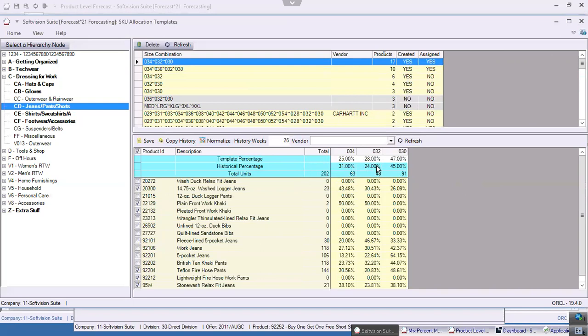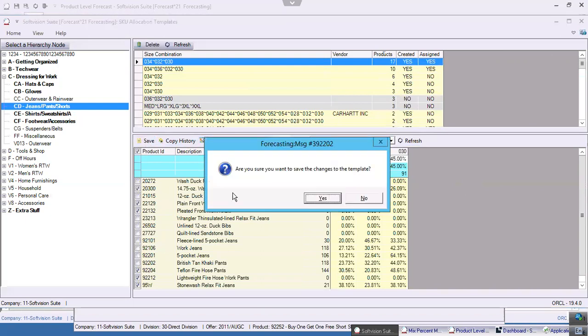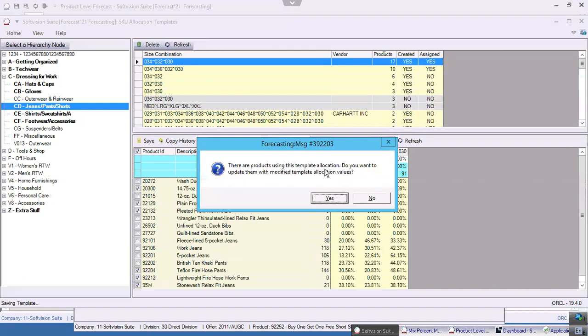So if, let's say that was the history that was updated, you could copy history and save. Are you sure you want to save changes to the template? Yes. There are products using this allocation. Do you want to update them? So you have the choice to say yes or no.